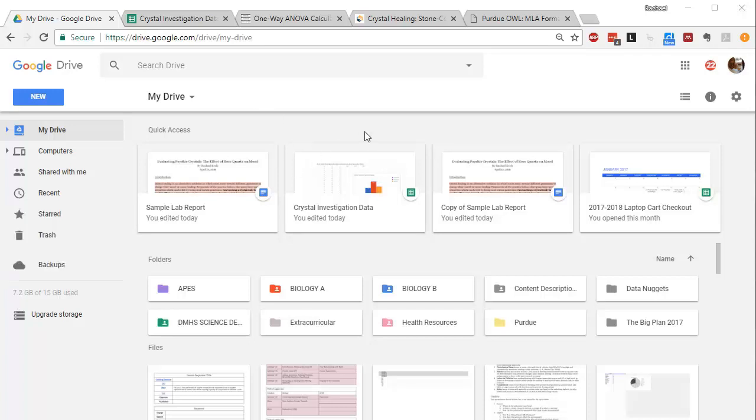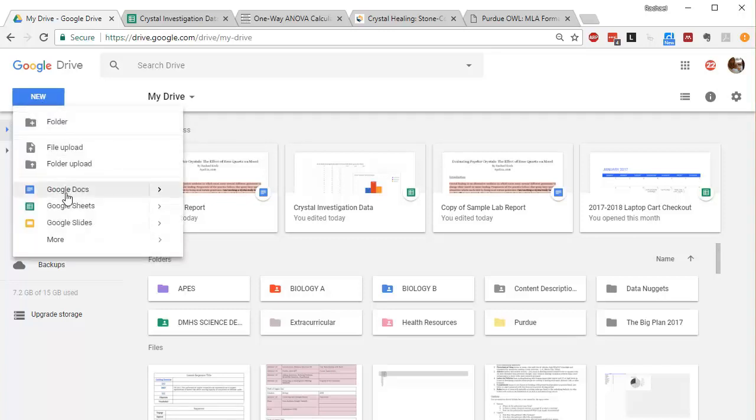Alright, so I'm ready to make my lab report. The first thing I'm going to do is go to drive.google.com and sign in. Make sure you're signed in, especially if you're using a school computer, somebody else may be signed in. When you come to this page, you'll go to this blue button over here and then click Google Docs.